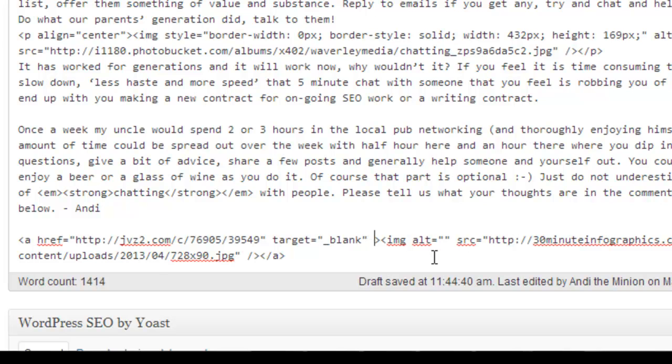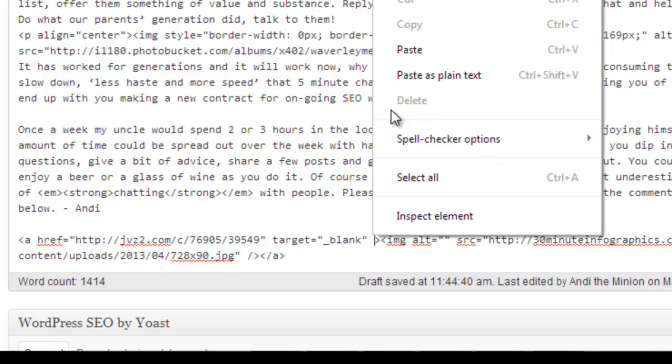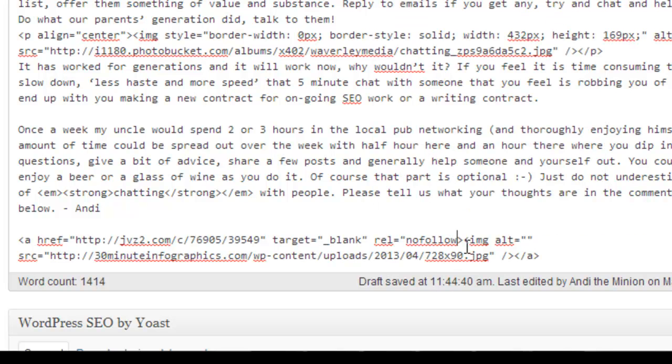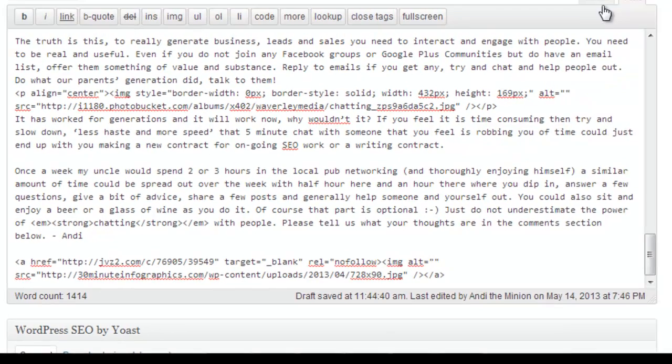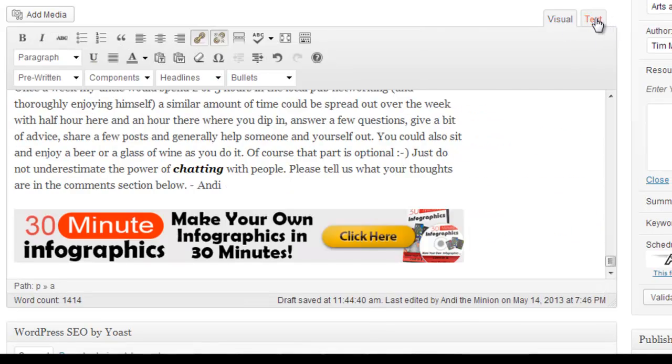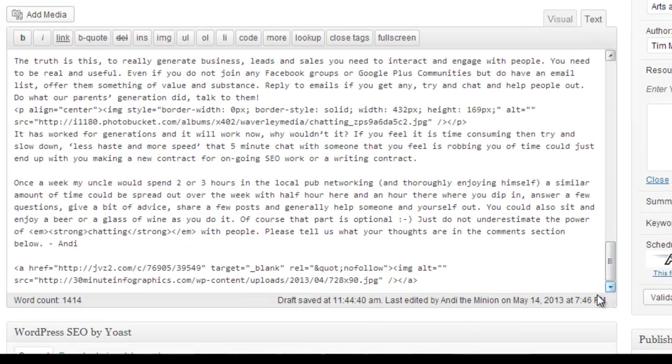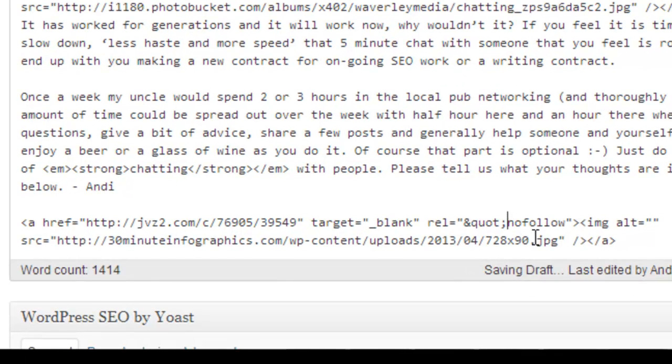But if I just paste that into there, now that adds the no follow link to that code. The one thing you do need to be aware of, and I had problems with this earlier on, is if I go to visual, then go back to text and scroll down, you see WordPress has now added the quote rubbish into that. I don't want that in there, so I'm going to delete that. That is what I need.